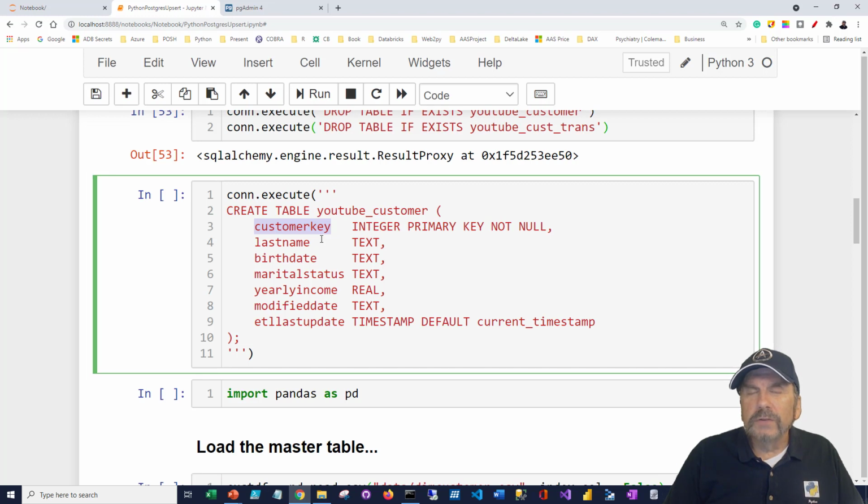And I want to point out that I'm using all lowercase. Postgres is extremely sensitive to case. So if you use mixtures of upper and lowercase, then you're always going to have to put quotes around column names when you're running queries, etc. So we're using customer key.